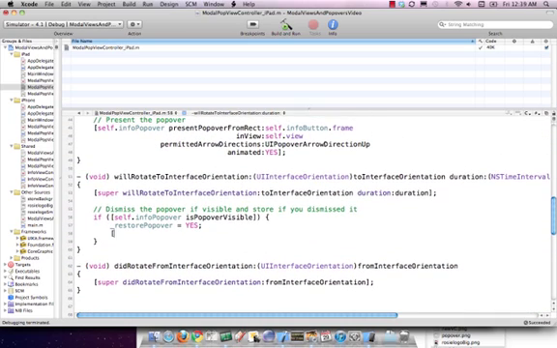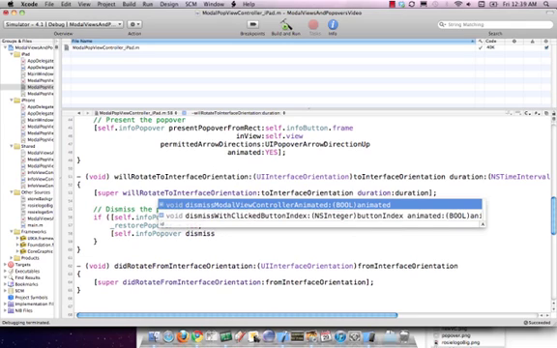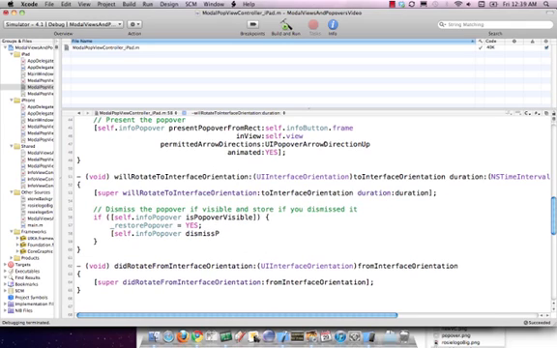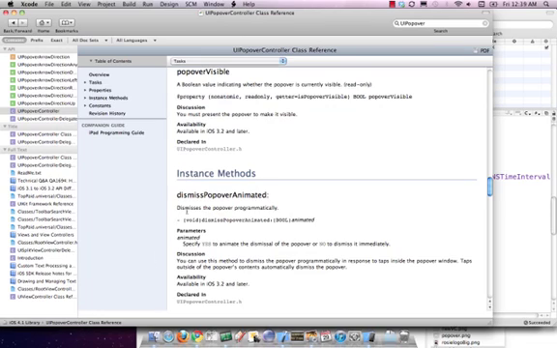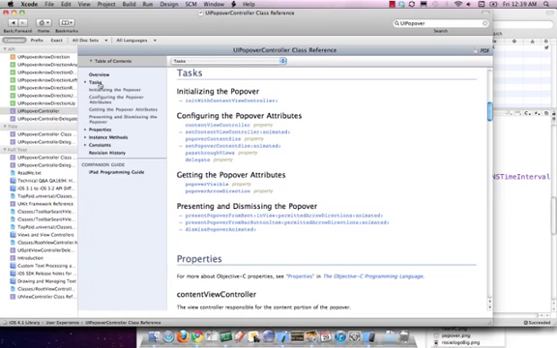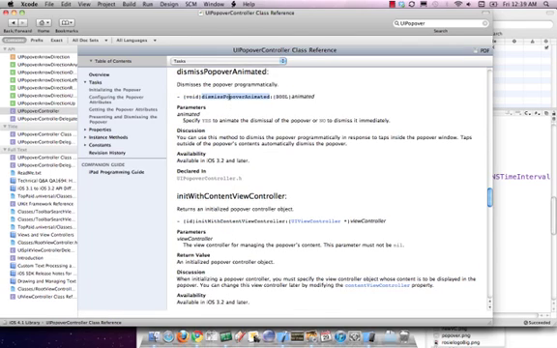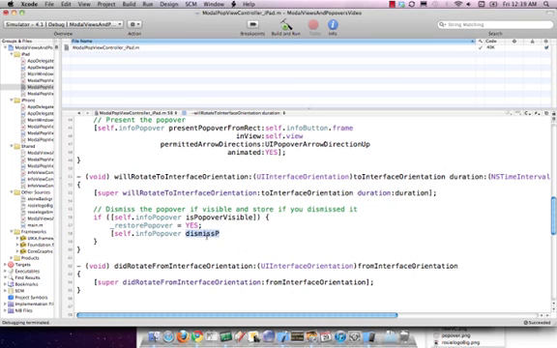And so what I'm going to do is I'm going to take it down temporarily, dismiss, oh man, code completion with popovers, you're killing me. So dismiss popover animated. And this is a great time where we don't want to animate. So I don't really want to animate it going away because I don't want them to even know that it went away. So just dismiss it silently.